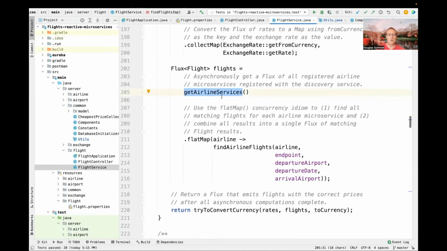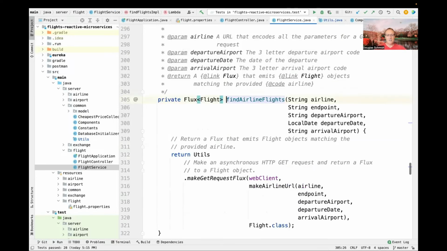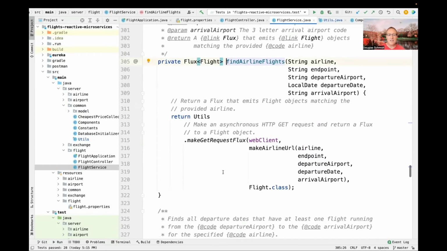And the next set of things we're going to do is find all the airline services, which is kind of what we've done before. So we'll get back American Airlines and United Airlines and Southwest Airlines and so on. And then again, we're going to use the flat map concurrency idiom. For every airline, we're going to find the flights that match. If you take a look at find airplane flights, that's going to make a request to the flights microservice, a particular flights microservice. Again, American Airlines, Southwest Airlines, and so on.